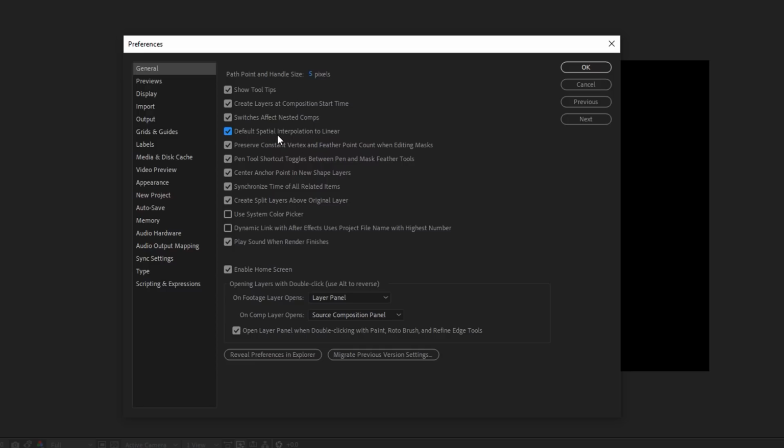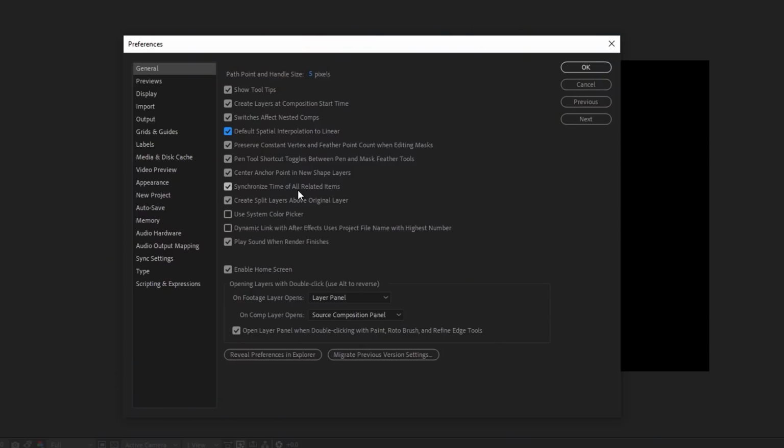And the other thing to note in the general preferences is center anchor point in new shape layers. Basically what that will do is if you create a new shape layer, it will put the anchor point directly in the center. So if you do any sort of rotation animation, it'll always rotate from the center of the shape layer. If that is unchecked, it will put it to the center of the composition. These are all time-saving little functionalities. Just make sure it's checked. And of course, for that satisfaction when you finish a project, make sure play sound when render finishes is on. It makes that nice little sound, you know, we all like hearing that sound.